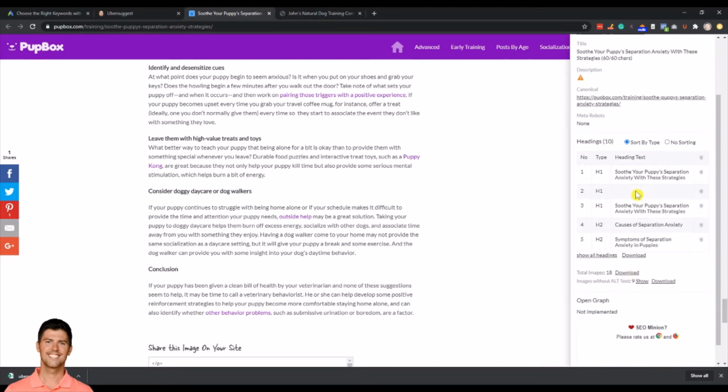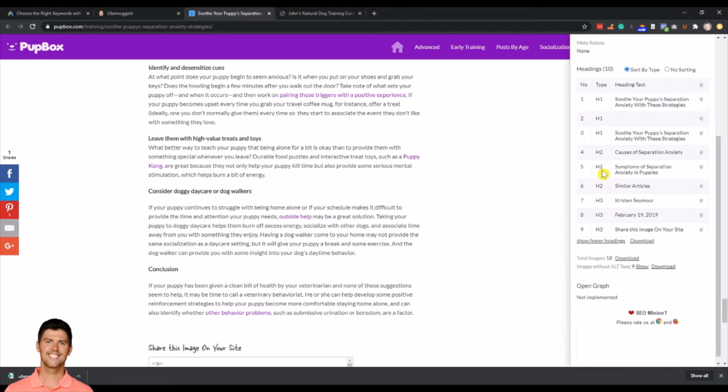And H1 tags: soothe your puppy's separation anxiety, puppy separation anxiety, separation anxiety. You can see how they're structured in a much better way. So if I show all headers, they at least have some H2 tags with separation anxiety and puppies. Again, this is exactly what I talked about in the prior video, which is puppy separation anxiety and then separation anxiety and puppies. You don't always have to stuff that same keyword into each of these tags. You just want some differentiation to, you know, cover a broader base.